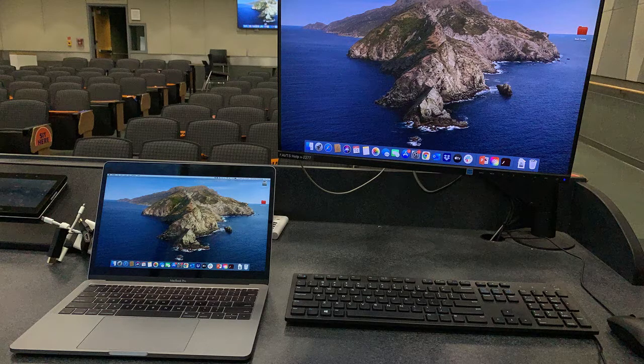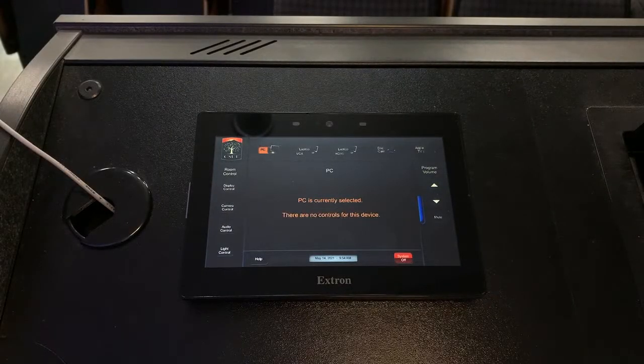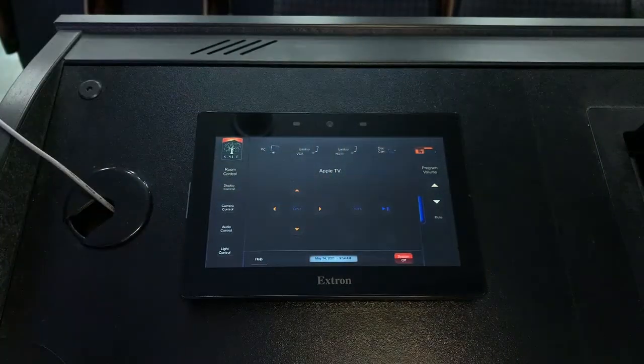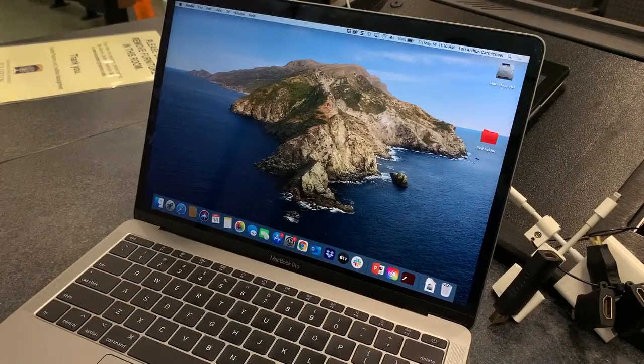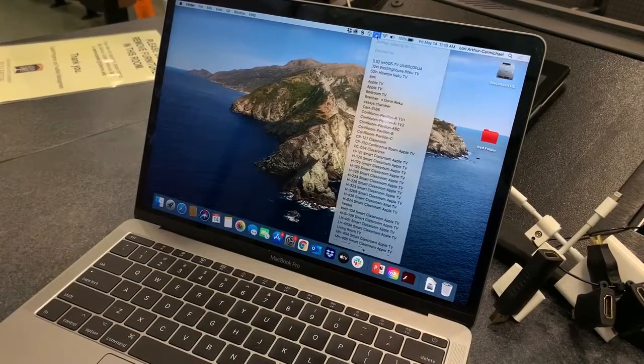If you have a Mac laptop, you may not have either an HDMI or VGA port on your laptop. It's recommended that you connect your laptop to the Apple TV in the classroom to display your laptop screen. First, change the classroom display to the Apple TV. Then, on your Mac laptop, click on the AirPlay menu and select the Classroom Apple TV.